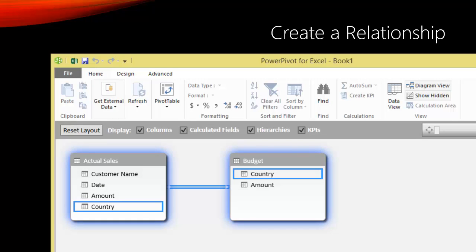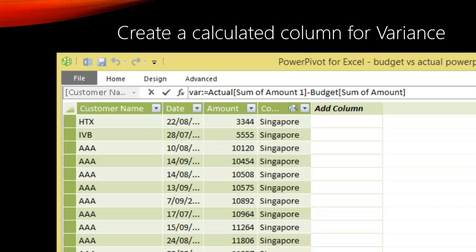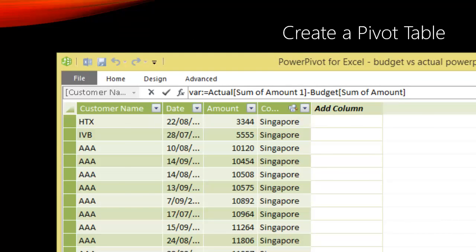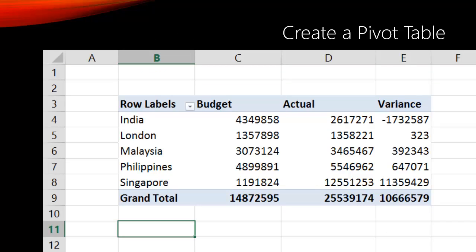Like a database, we can create a relationship between actual and budget data using the common country column. We will also create a calculated column which shows actual minus budget. Creating a simple pivot table gives me the report I want quickly and easily.